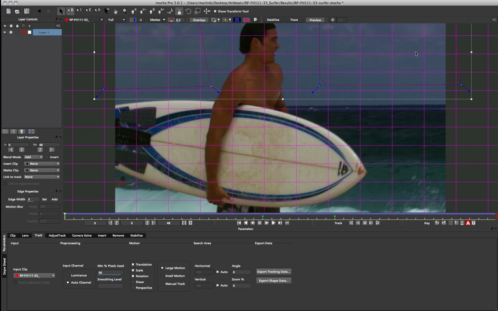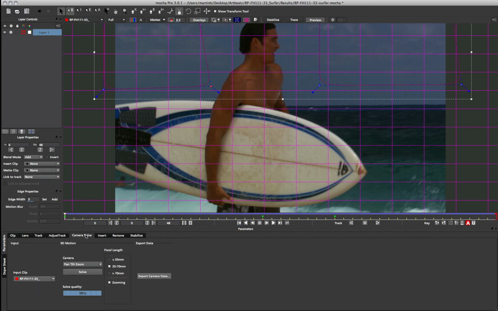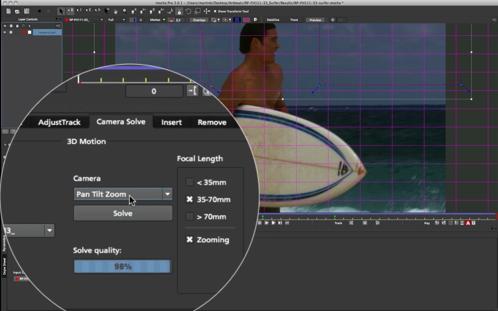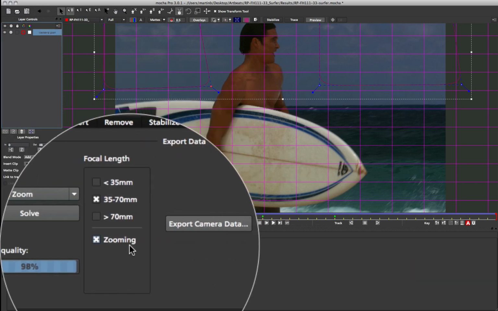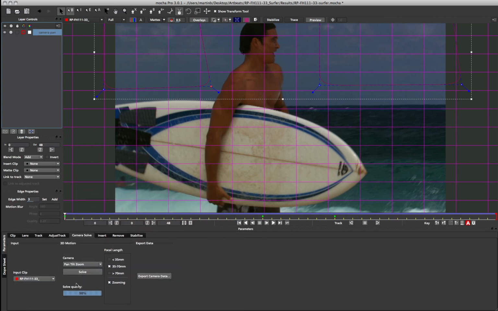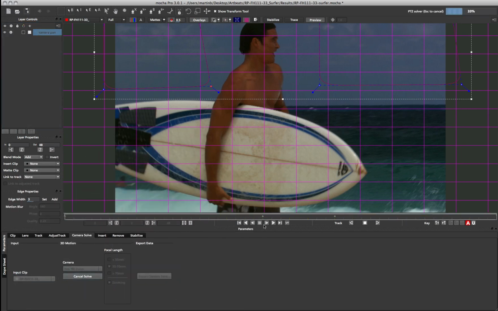Here we're just concerned about a camera pan, so I'm just using one layer to work out the pan. So I'm going to come to my camera solve, and we'll just name our layer here camera pan, and I'm going to choose pan tilt zoom and zooming, because there's a little bit of zoom going on in this shot. So I'm going to click solve, and it'll go through and quickly solve that pan tilt zoom and give me a solution. So we can see here it's given me 98%, so that's a pretty good solve.